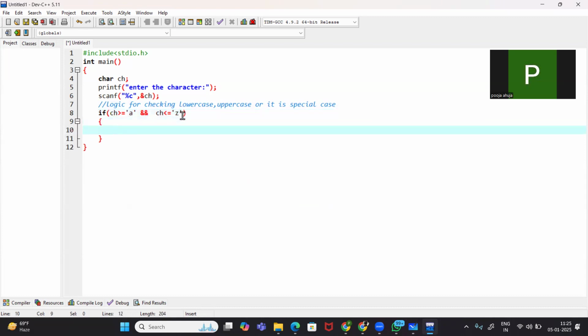So what will I be displaying in the output? printf, the entered character %c is lowercase.